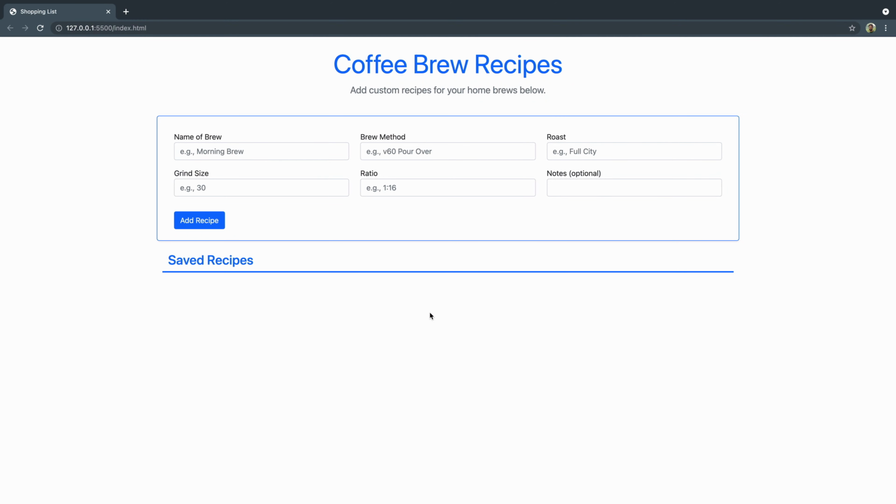Today we're working on a coffee brew recipes app where you can store custom recipes for different coffee you might make at home. Now, you may not be into coffee. I am, so even if you don't like coffee, I think you can learn a lot about JavaScript, and that's why you should be here anyhow, I think.